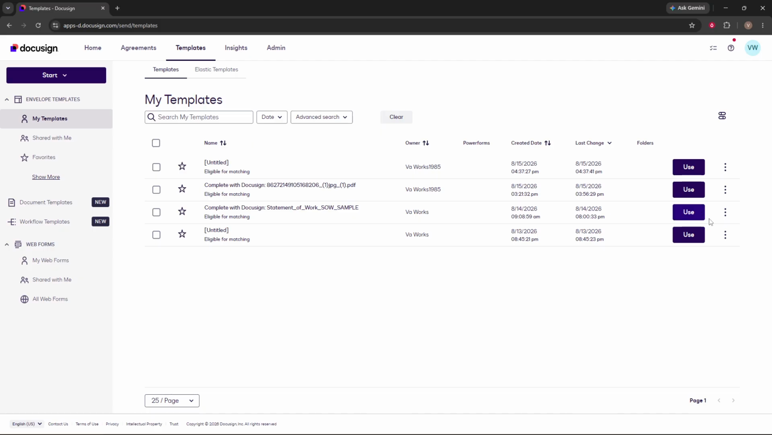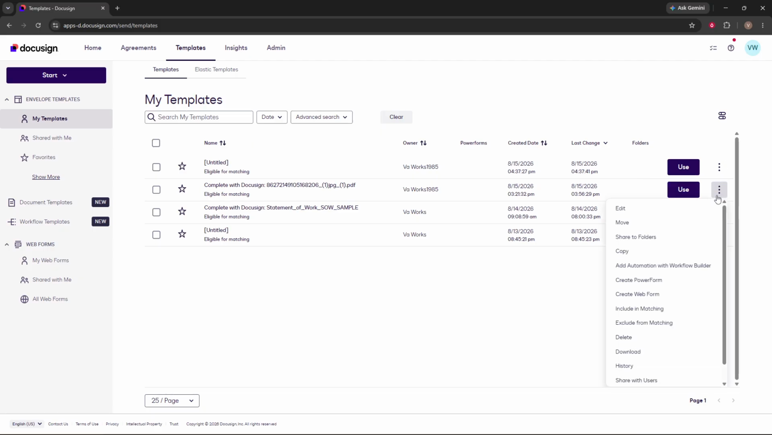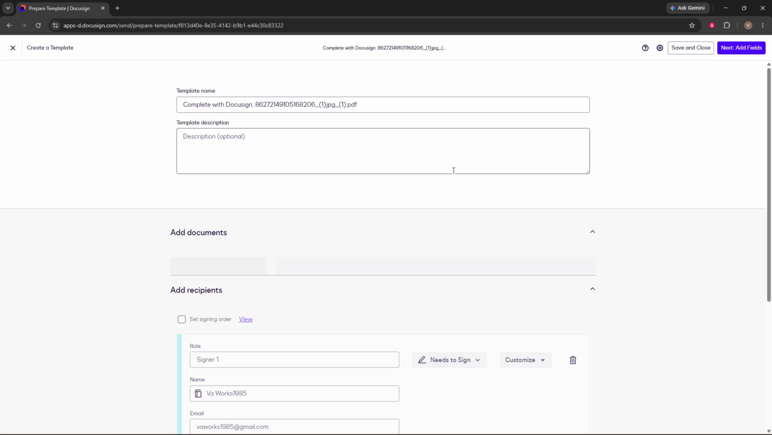Next, find the template you want to work with, specifically the one where you want a default email subject to be included. When you've found it, open the Templates Actions menu and choose Edit. This will take you into the template settings, where you can adjust the message details that recipients will see.